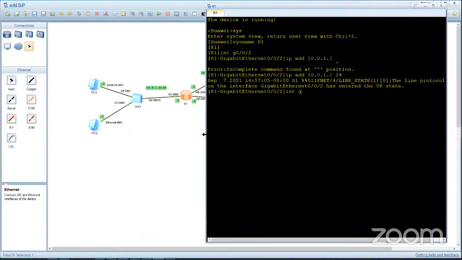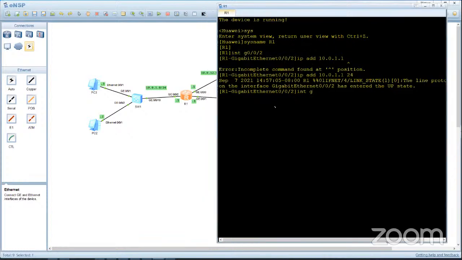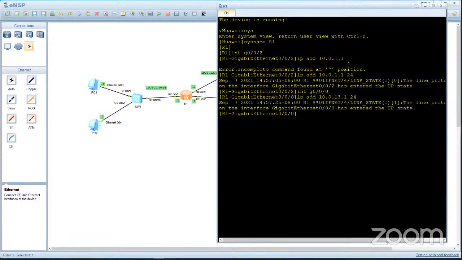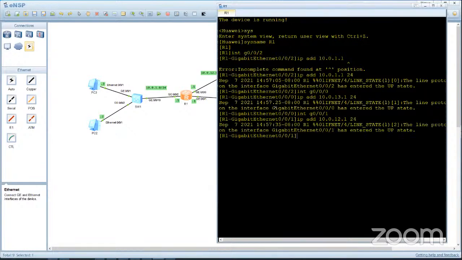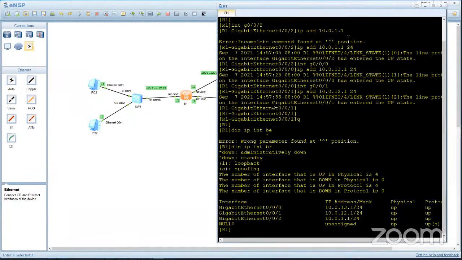Hold a sec. Gigabit 0/0/0. Give it the IP address 10.0.13.1/24. Go to interface gigabit 0/0/1. Give it the IP address 10.0.12.1/24. So I can use the display ip interface brief to see that the IP addresses I've given are right.